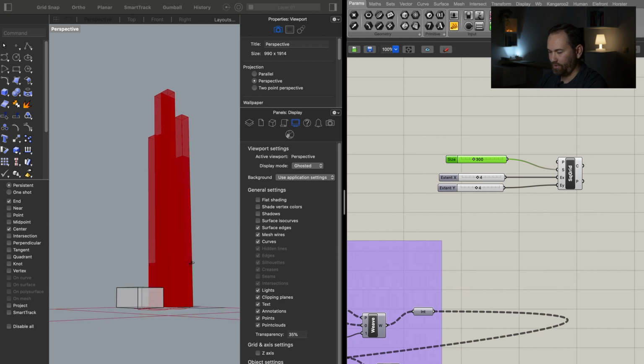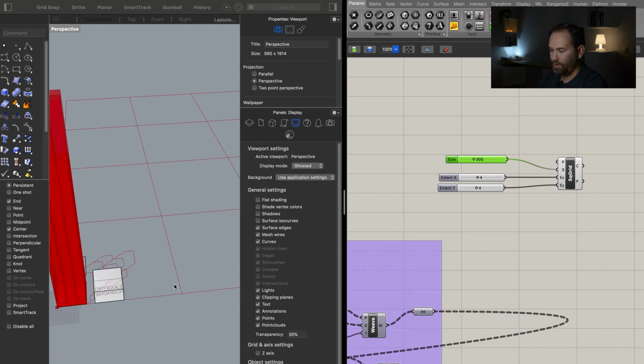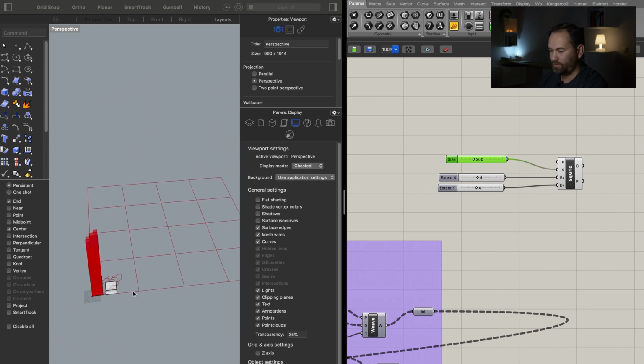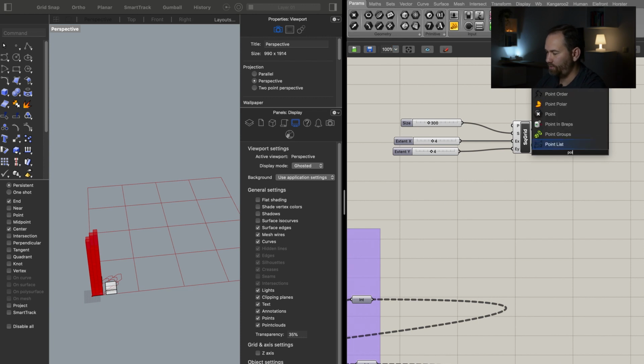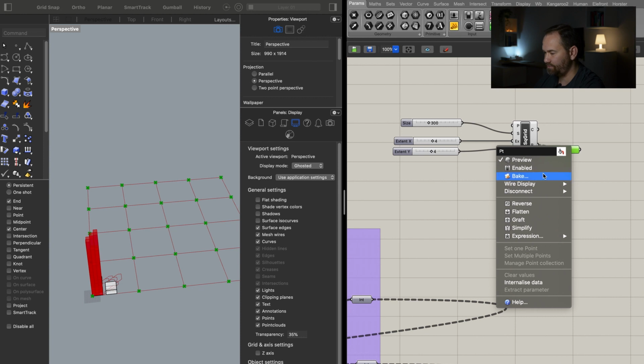Okay, so if we now zoom out a little bit in Rhino, we would expect to see a tower in each of these grid points. All the towers are generated at the 0, 0. So basically we can take them and move them to the corresponding location. Here we have the points to where we want to move. I will put them in their own component and flatten this.